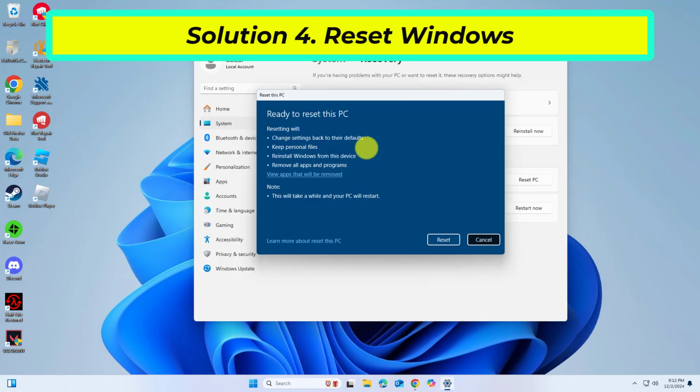Press the Windows key plus I on your keyboard to open the Windows settings. Click on Recovery located on the right-hand side. Next, click on Reset PC. Choose the option Keep My Files.